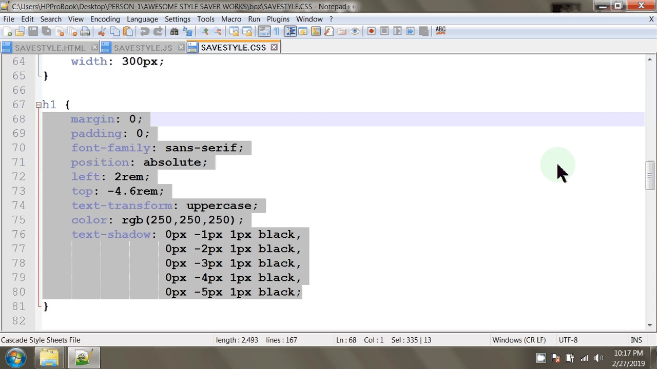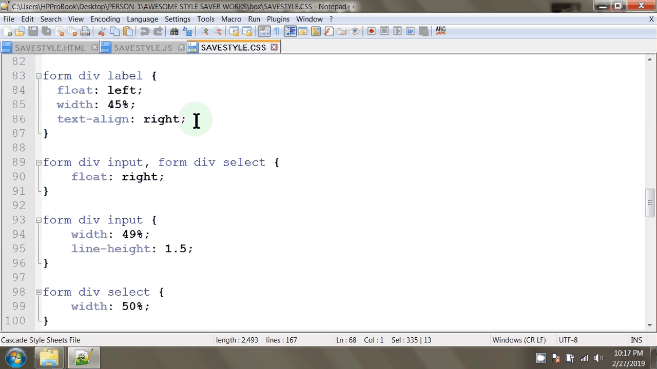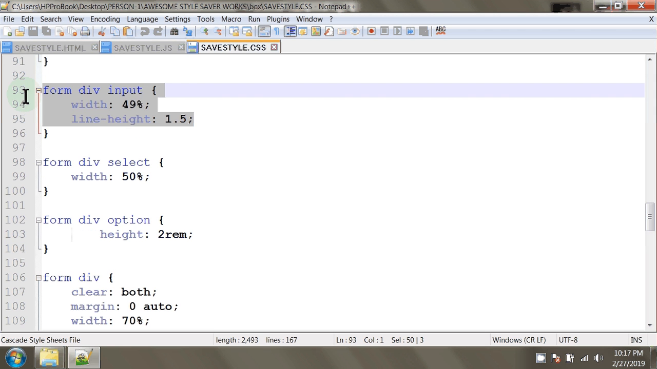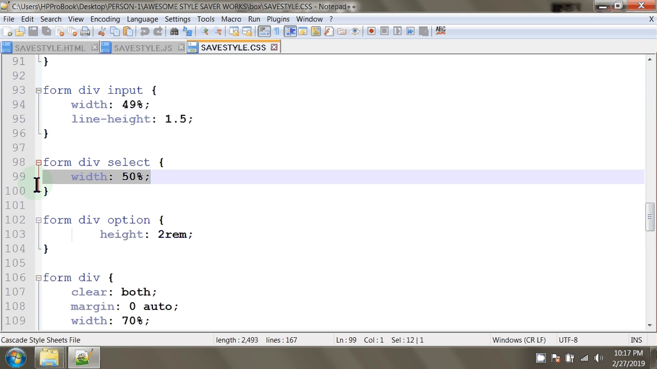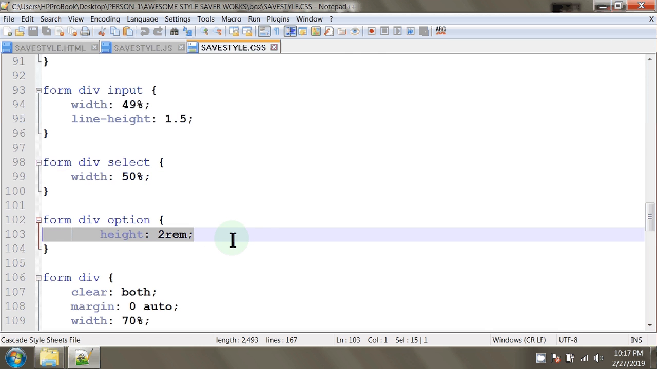Then we've got everything inside of the form tag. Basically, you've got labels inside of divs inside of the form tag. That's how you would read that. Those three styles for that. Here, the input inside of a div inside of a form and the select inside of a div inside of a form gets a right float. The forms divs input gets 2 styles. The forms div select gets a style. The forms divs option gets a height.